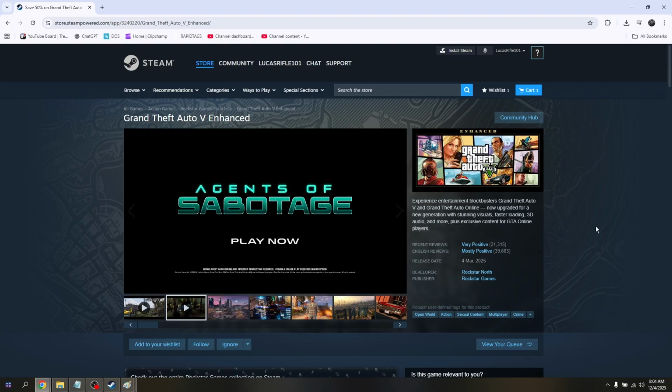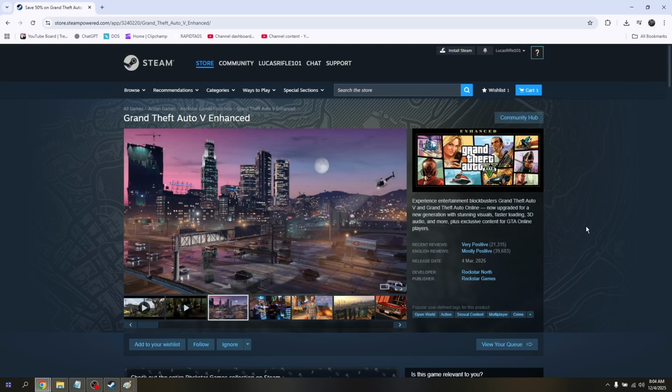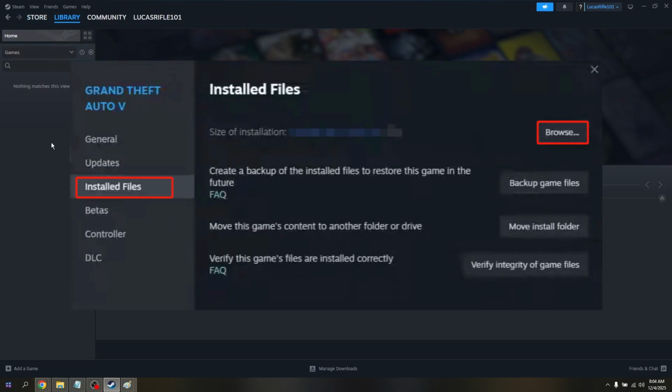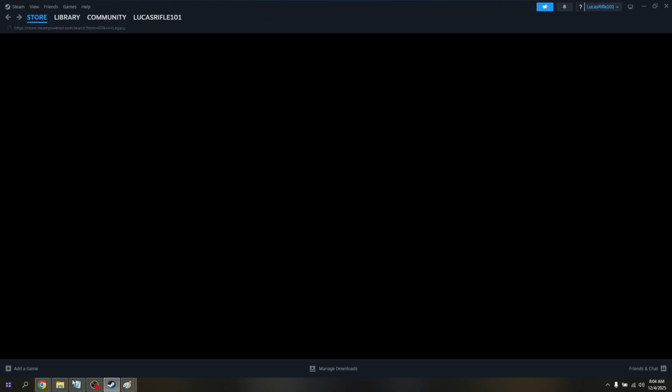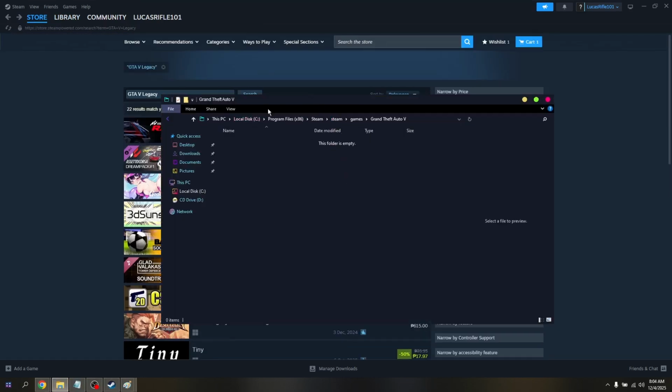All you have to do at first is copy the file path directly from Steam or wherever you're playing GTA 5 from. So say, for example, you're playing it via Steam: open up your Steam client, go into your library, come out to games, go to Grand Theft Auto 5, installed files, and then hit browse. Once you're on browse, all you have to do is copy the file path, which is going to be this one right here.